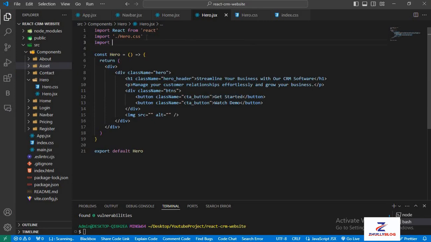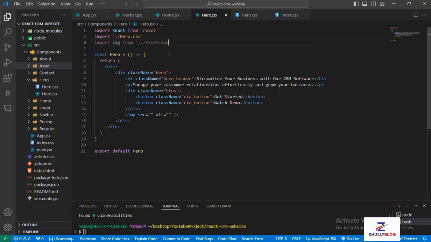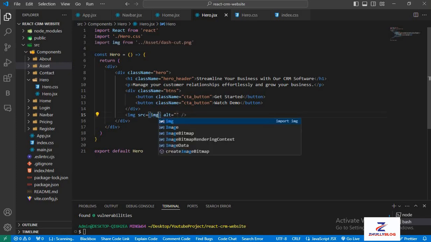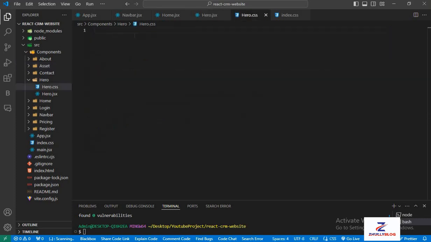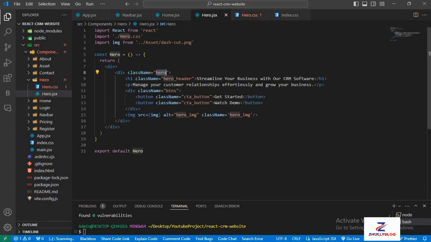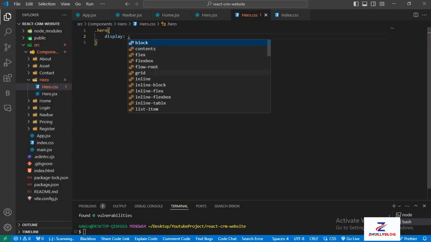The next thing I want to do in this hero section is to add an image. So I'm going to import the image from the asset folder, and this is the name of the image. Here I'm just going to use this. I'm giving it a class name of hero image. So this is what we currently have, but this is what we're trying to build. So I'm going to start by styling. For this hero itself, the display is going to take grid.